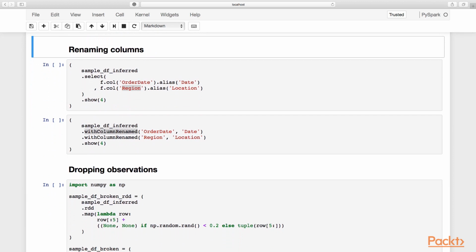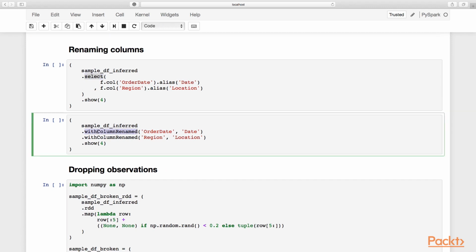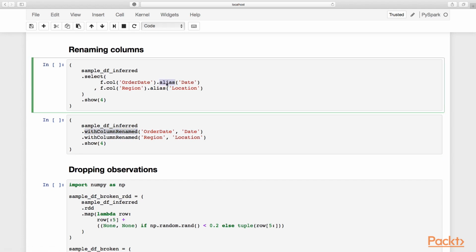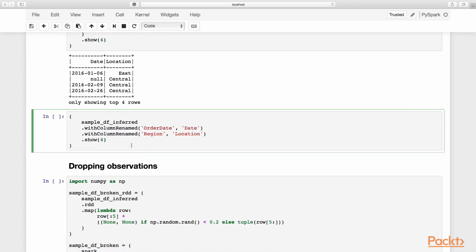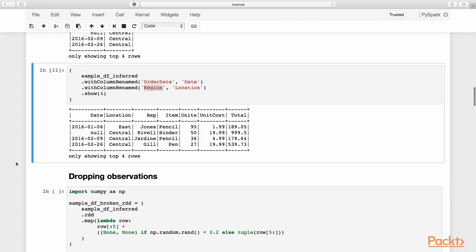Okay, let's move to renaming columns. There are two ways to rename columns, either by using select or using the withColumnRenamed method. The difference is that the first one will only select the columns we specify, and by using the alias, we'll rename the column, give it a different name. In this example, we'll change the name of the order date column to date and the region column to location. If you run that, you can see that we now have date and location instead of order date and region. The other one, withColumnRenamed, retains everything that we had in the original data frame, but it changes just the names of those columns. So we'll rename order date and region to location. As you can see, we retained all the columns that we had in our original data set.